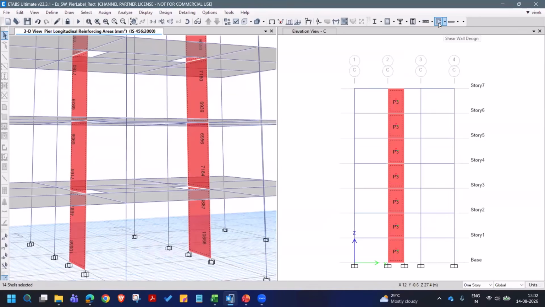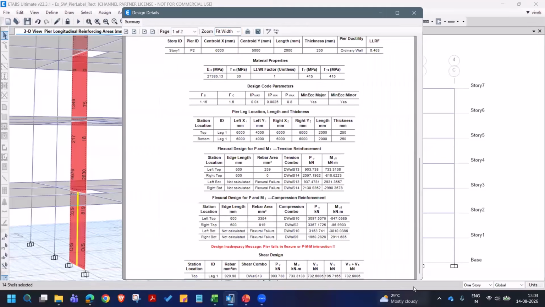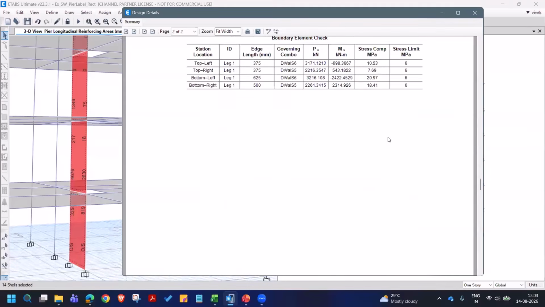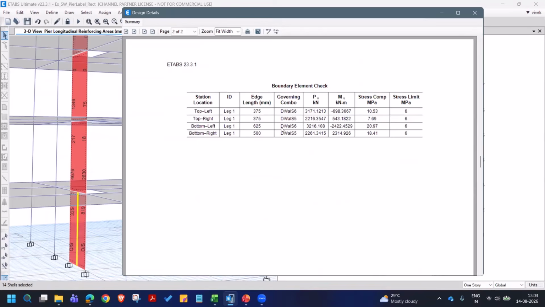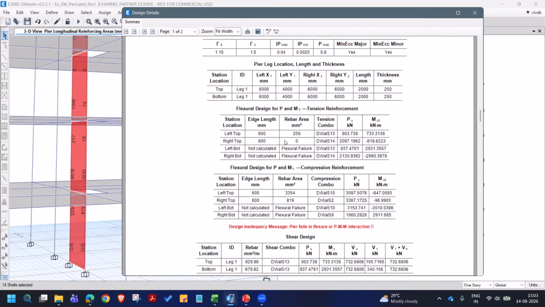Now I perform the design. So here you can see boundary elements are designed, and here in the bottommost it is failing, but that's okay. We can revise this, but the requirement was already close to 600. 625 is needed, but it is okay. We restricted to 600. So you'll have to increase it.